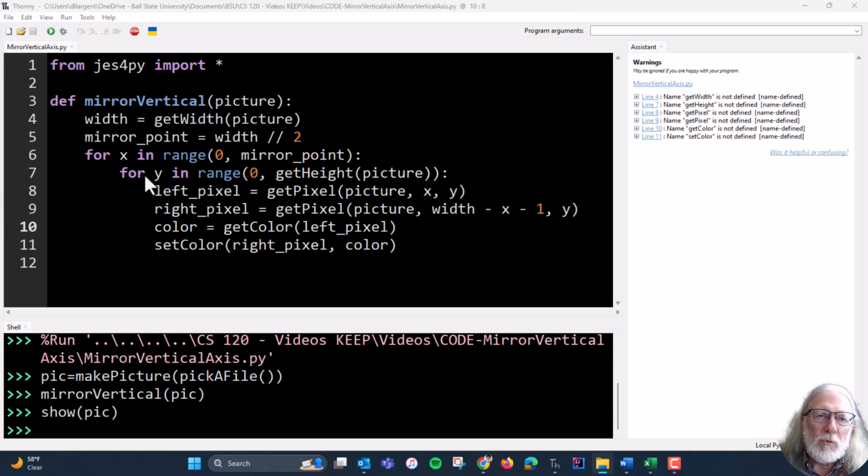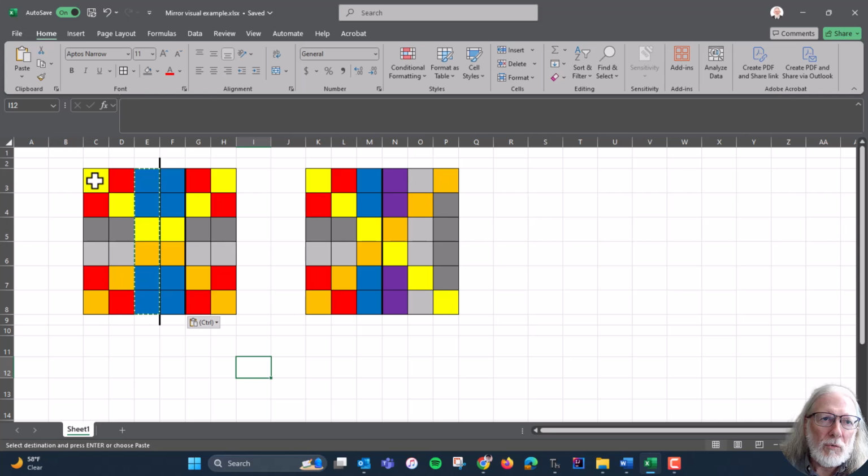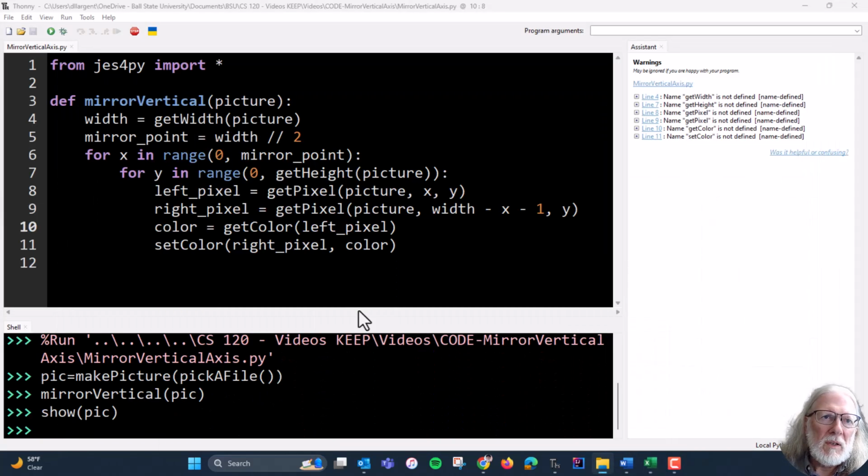And then we've got nested for loops like we've seen before. For x in range, for y in range. The x is going to go from 0 to the mirror point, because remember, if we come back and look at our image, we only want to go from here to halfway. We don't want to go all the way across. So we only go to the mirror point that we calculated as half the distance. However, in the case of the y-axis, we want to go the full distance. So we're going to go from 0 to the height of the picture.